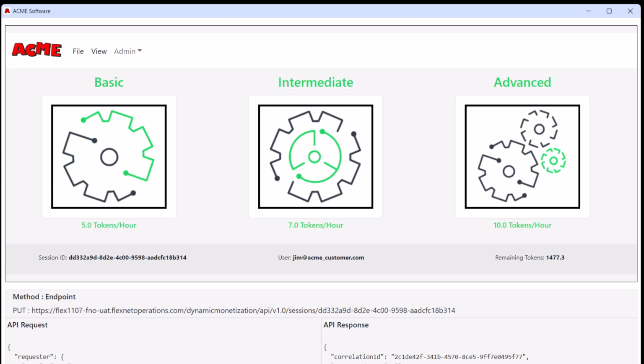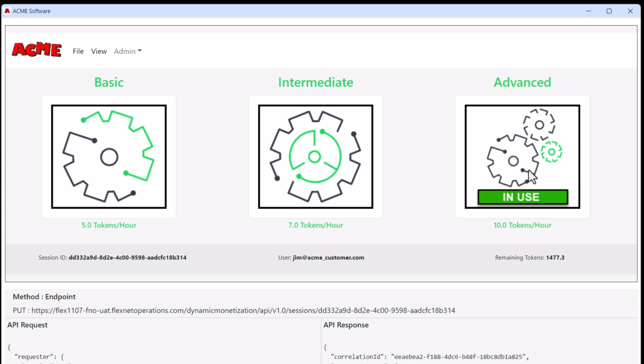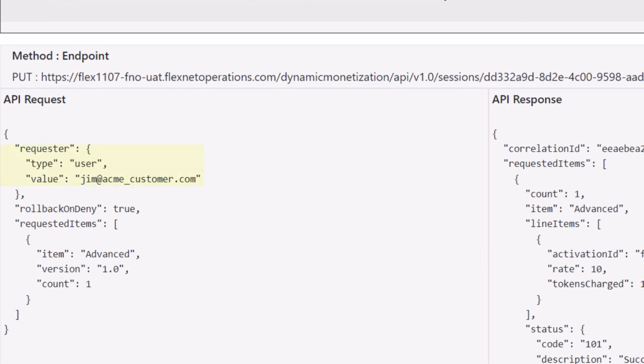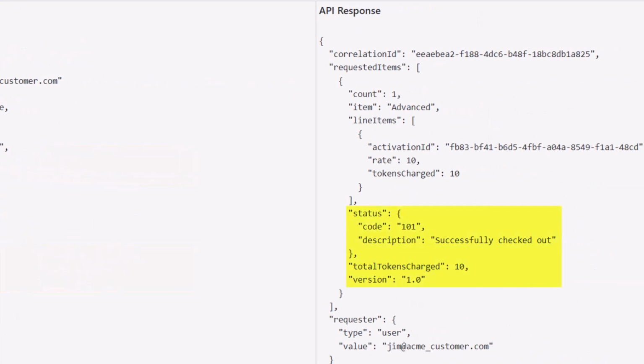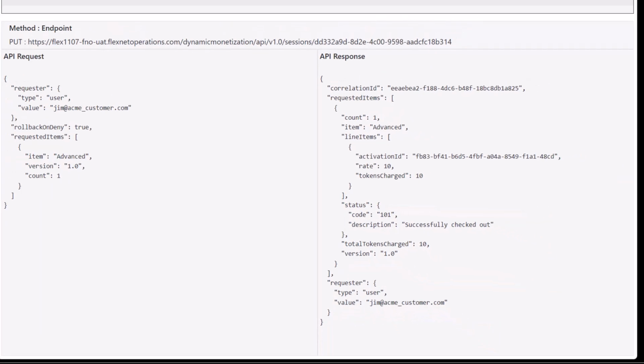I'll start using the advanced application. The logs show the API request indicating the requesting user, as well as the requested items, which in this case is the advanced application version 1 with a count of 1. The response returns the successful processing of the request, the total number of tokens charged for the transaction, as well as the details contained in the request. Note these offerings can be completely independent applications that can be used concurrently.